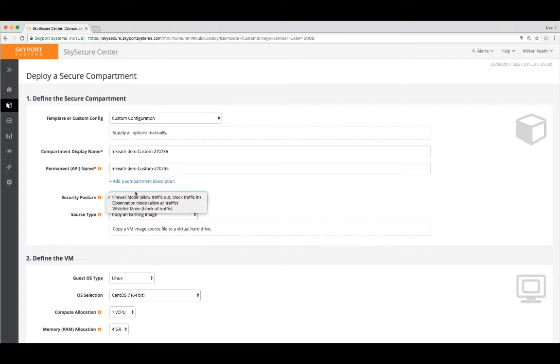What you'll notice is Firewall mode blocks all traffic inbound but allows all traffic outbound. Observation mode allows all traffic in and out. Whitelist mode, which is what we recommend for domain controllers, is going to block all traffic unless explicitly allowed. The next step is to choose the source type. You can either copy an existing image or build new from ISO. You're going to choose your guest OS and then the version of the OS that you're running, and then choose the amount of resources, such as CPUs and RAM, that you want to allocate.